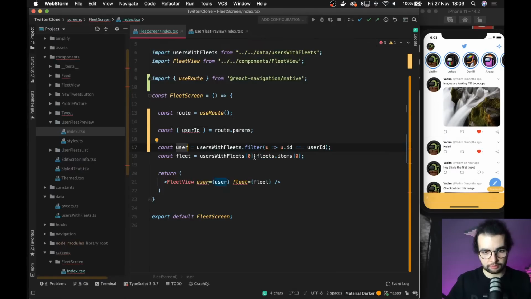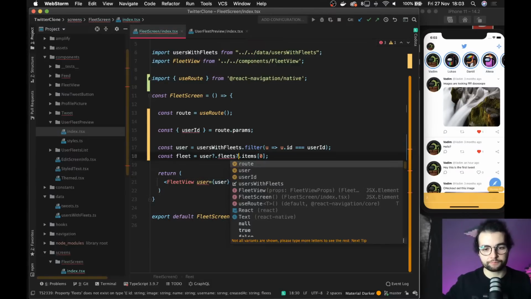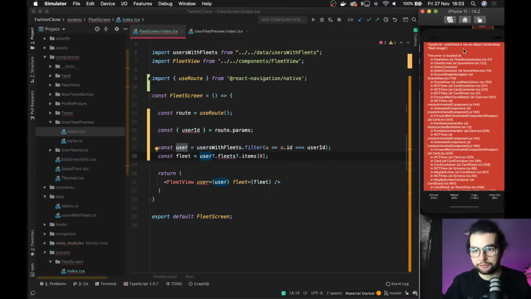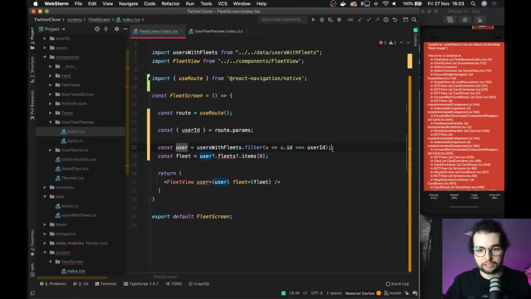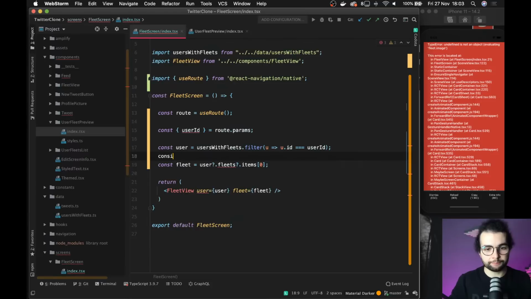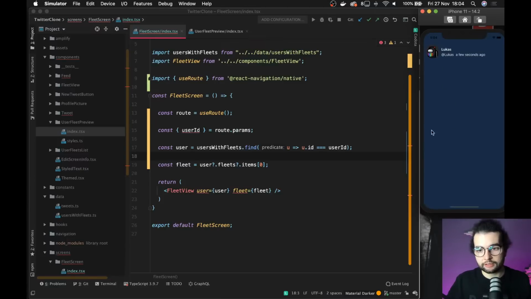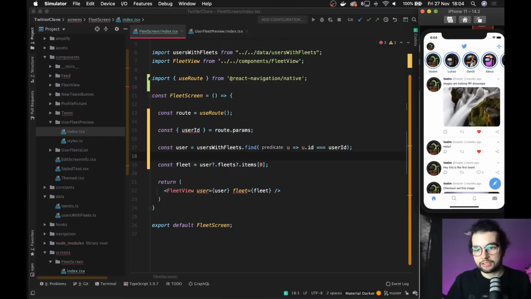Here again, we're going to take from this user, but we need to make sure that it exists. So let's add a question mark, not to have undefined errors, like the undefined error on fleet.image. Let's console log the user to make sure that we actually, oh, not filter, but find, because filter will return an array, but find will return the first item that it finds. So Lucas, we see Lucas's story. If we go back, Alexa, we see Alexa's story, and that's actually cool.